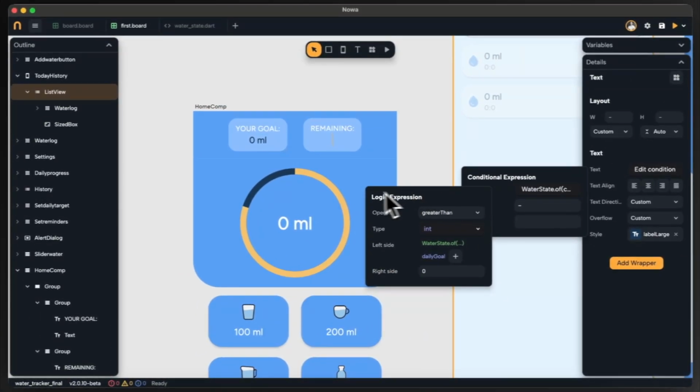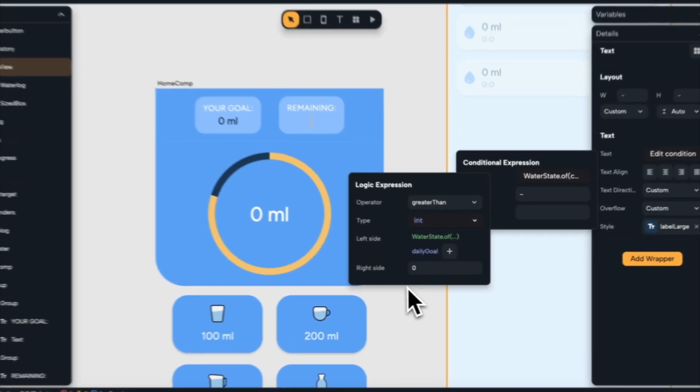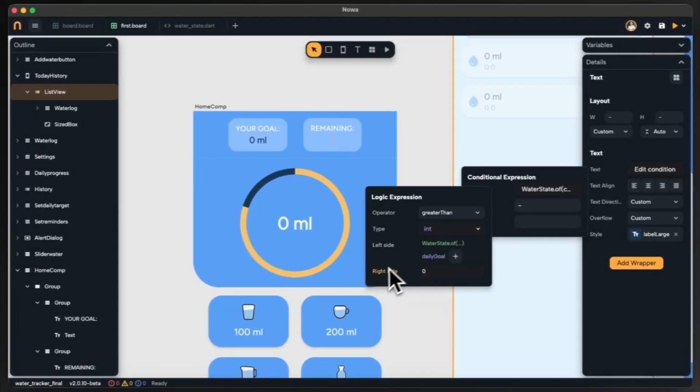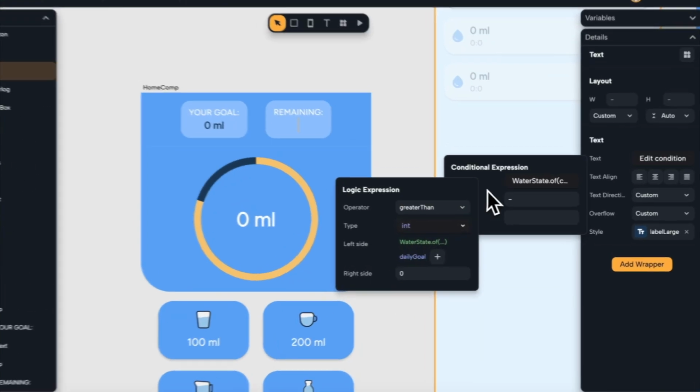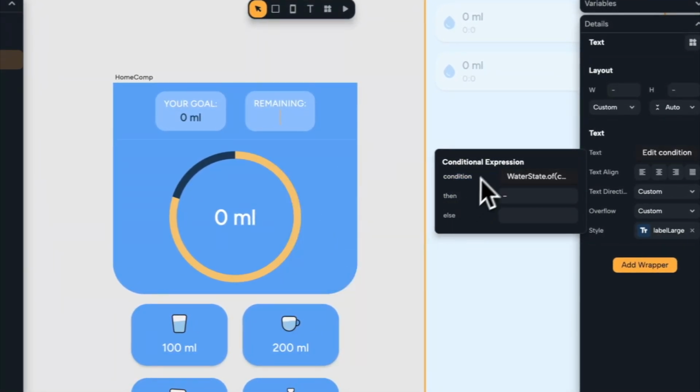So what this expression is doing right now is comparing if the daily goal is greater than 0. The left side is the daily goal, the right side is 0, the operator is greater than. And because it's integer, it's comparing two integers. The daily goal is an integer and 0 is an integer. So this is going to be the condition here, which is if the daily goal is bigger than 0. So if the daily goal is bigger than 0, then do something. Otherwise, I'm going to return the dash here. So this is going to happen when the daily goal is 0.